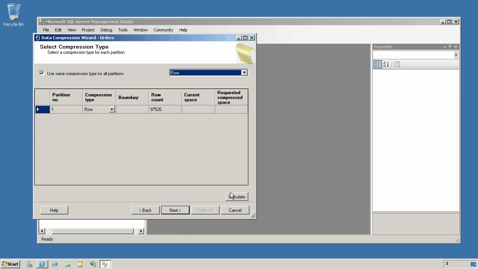It does create less of a performance hit, and it works mainly by modifying the actual data type used to store your data. Now, I'll hit Calculate here, and you can see that my current table takes up 761 megabytes, and with row-level compression, I can get it down to 11. That is a massive, massive benefit for 97,000 rows.